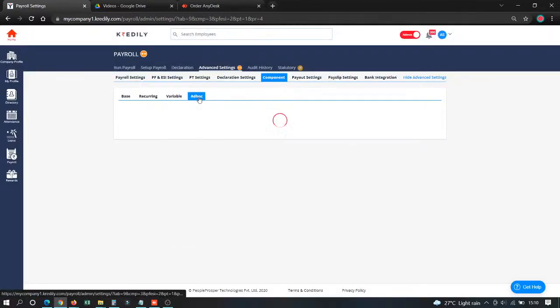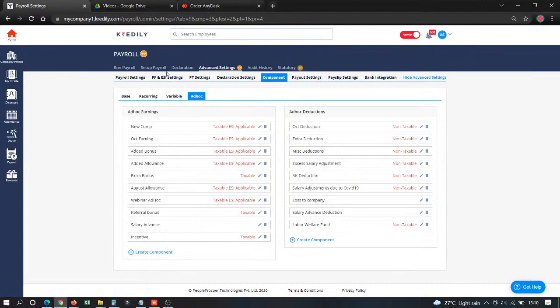And likewise, you can create ad hoc components as well. I've already created quite a few ad hoc components over here. Ad hoc earning and ad hoc deduction. Basically, ad hoc by definition means a component which is not included in the structure or not included in the CTC. These components are out of the box components, I would say. So as and when you know how much salary has to be paid or how much salary has to be deducted for your employees, that's when you come and add these components into the salary structure of your employees.